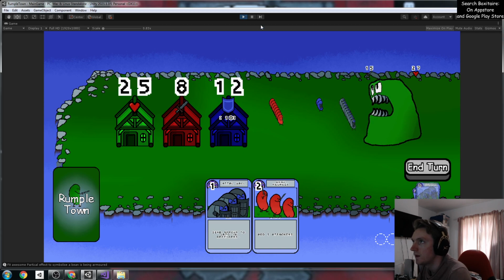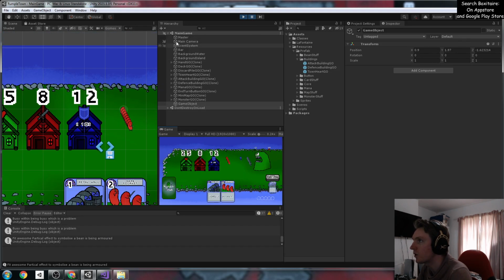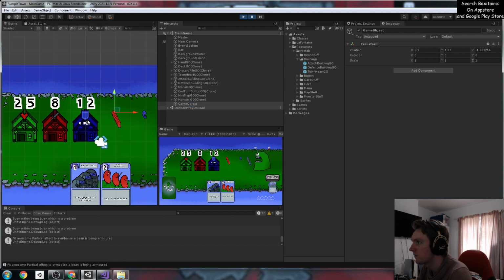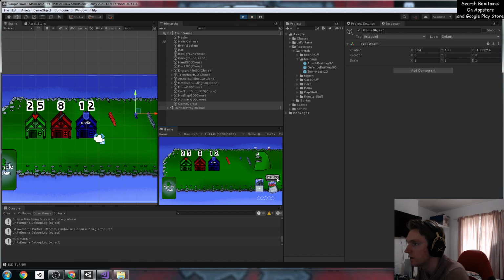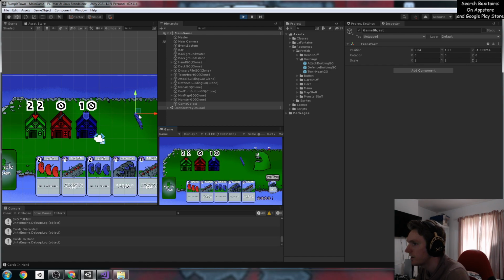Okay. Now I want to actually, where I've got that little empty game object here, I want to make sure that when the armoured ones return, they go there. That's what we're looking at now. So let's continue. Oh, they have. Okay. I don't know why.